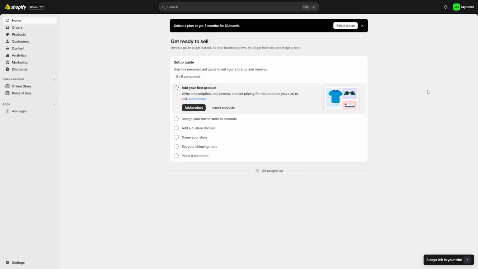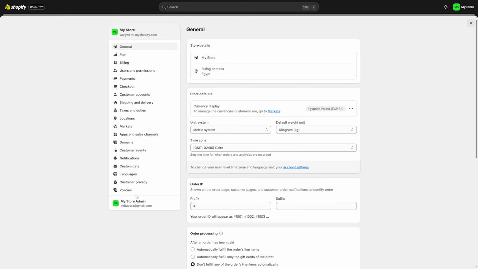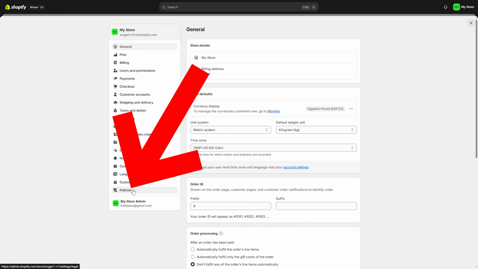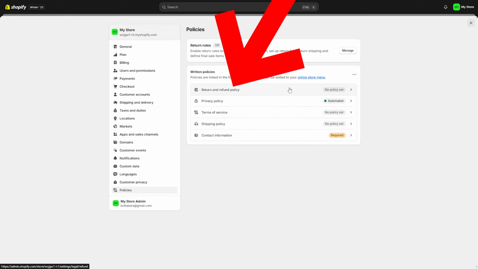Now, first thing you should do is to simply open Shopify, log into your account, then head directly to this dashboard right here. Once you are in this dashboard, go to the bottom left corner, then click on settings. And once you click on settings, now you will have to go to policies just right here. And here, as you can see, you have this option, return and refund policy.